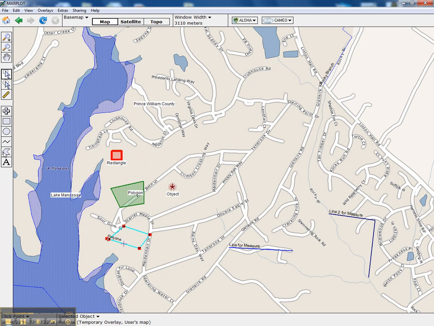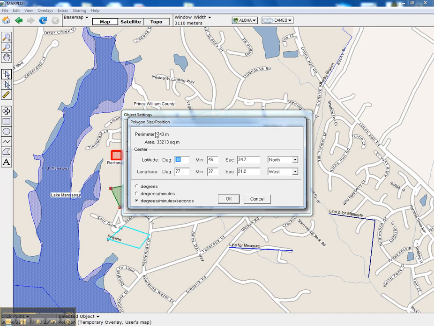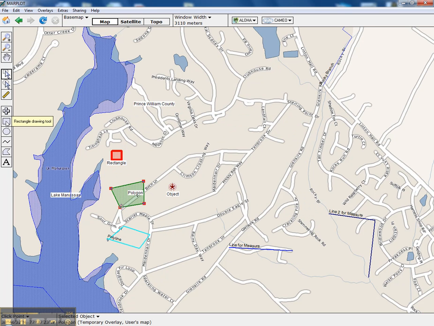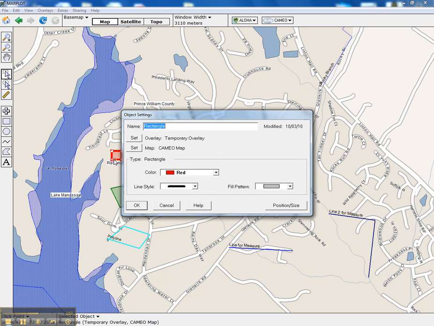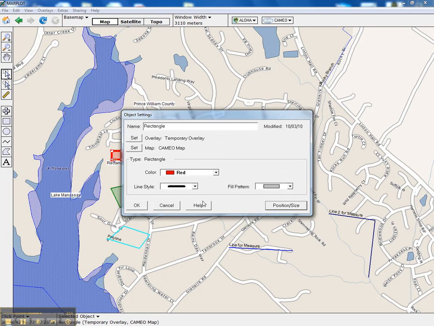The polygon tool creates a solid object, and you can tell that because I now have a fill pattern option available. When you click on position and size, now you're given a perimeter and also an area for this object. The same thing happens when you create an object with the rectangle drawing. As you can see, we have the option of putting a fill pattern in. Position and size gives you the perimeter and the area, and then top left corner and bottom right corner measurements.